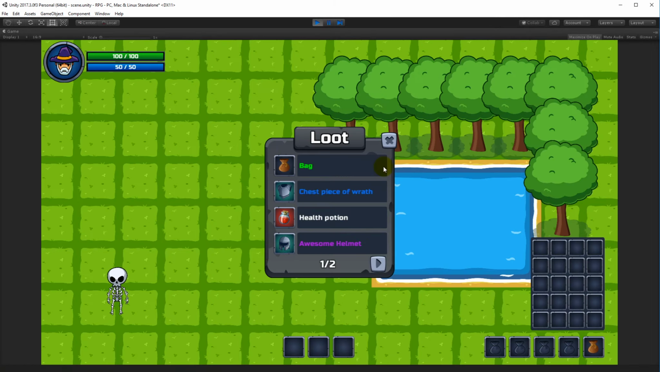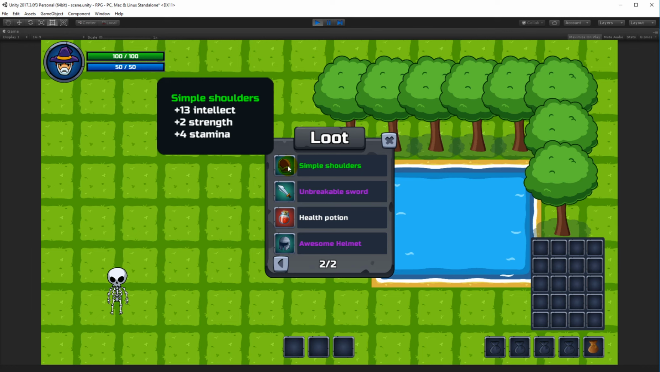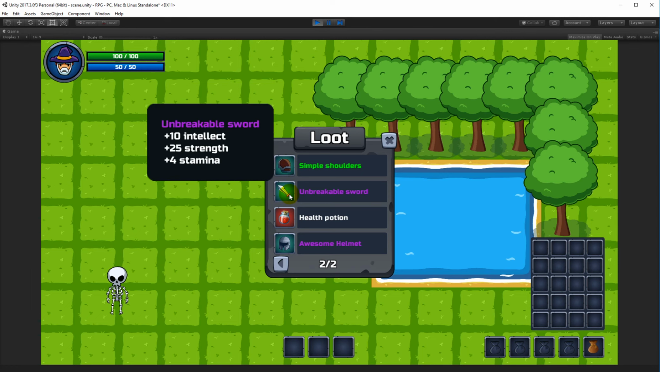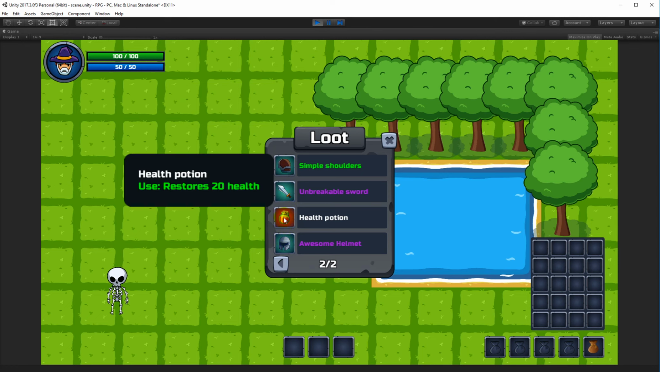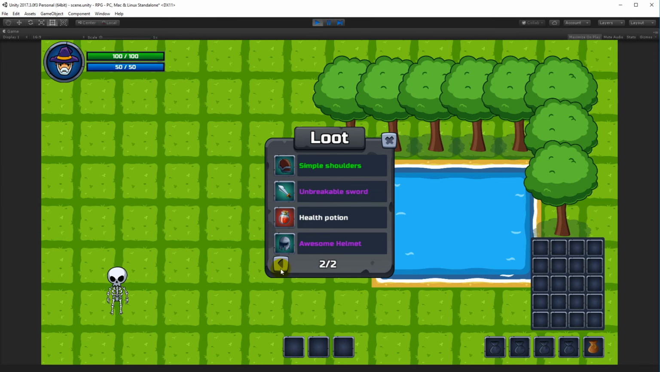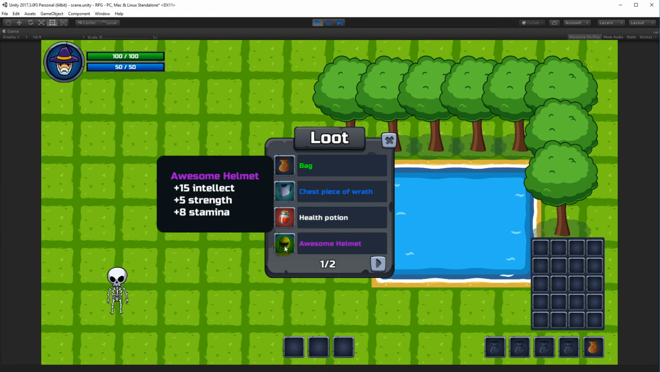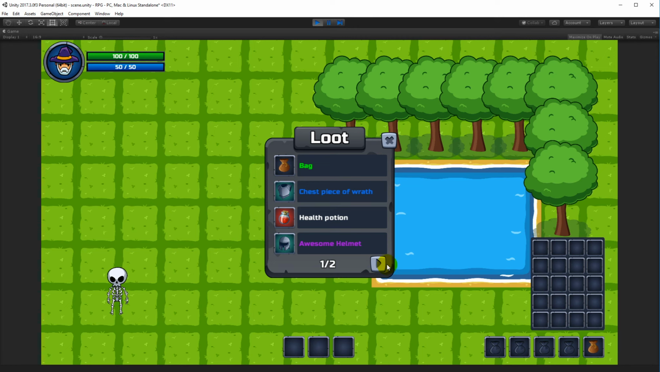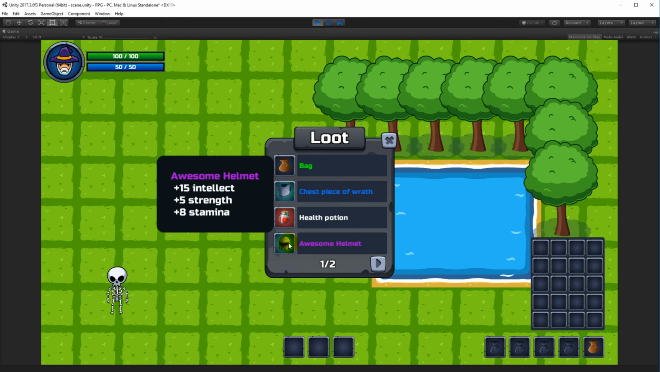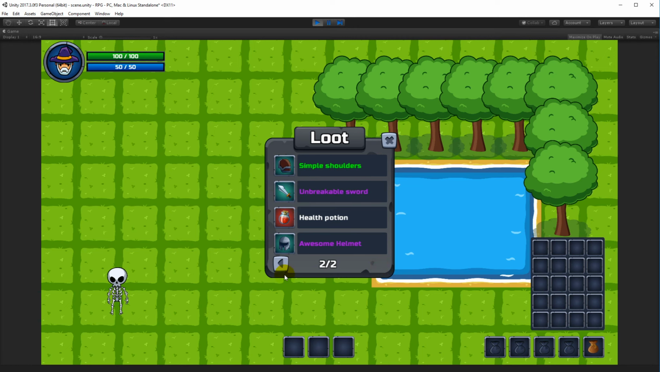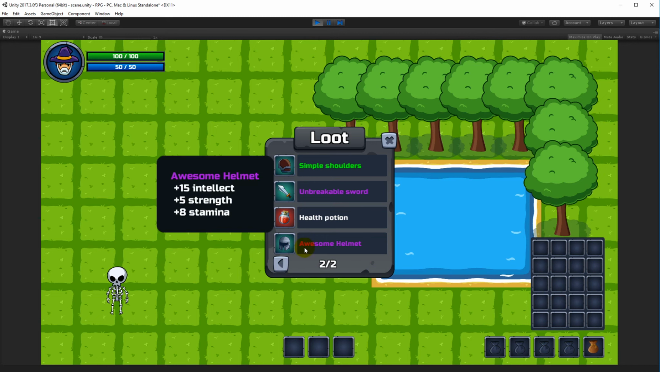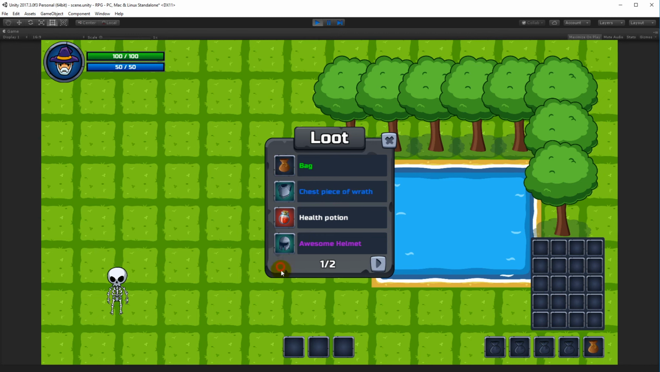Let's see what happens. We have a lot of loot here. There should be 6 items all in all. But when I press the next button, it gives me the shoulders and the unbreakable sword. But the health potion and the awesome helmet is still there, which is also on the first page. So why is it that some of the items, even though we only have 6, are copied to the next page? That's because we're never clearing our items.